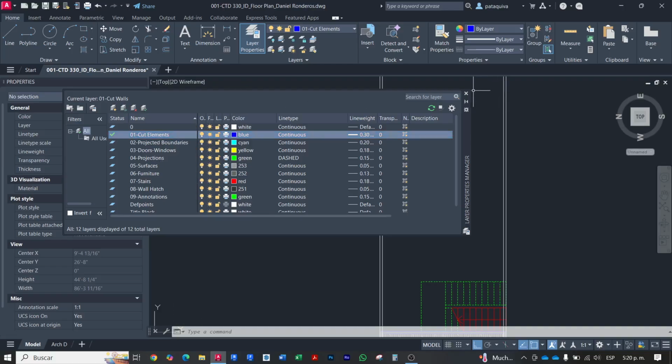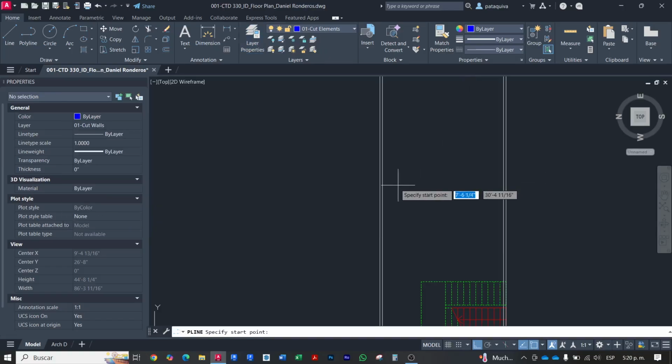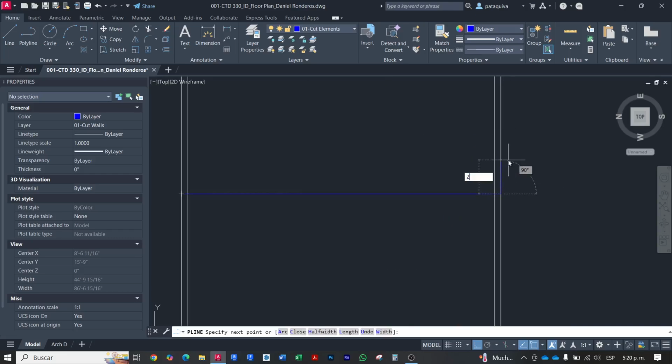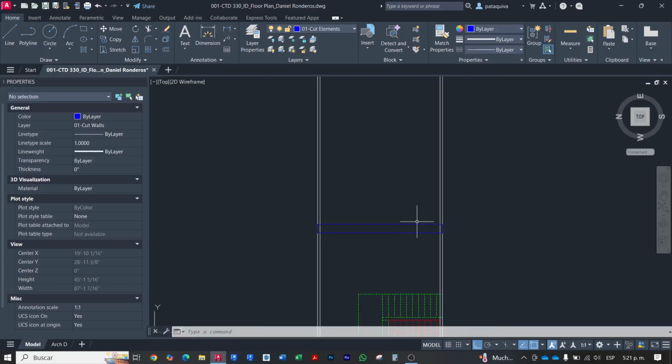And I'll use that layer, I'll draw on that layer, and I'll project my section right here. And I'll do maybe 2 feet, maybe 1.5 feet, better. That will be the thickness of my floor. And I'll just click on C to close this polyline.